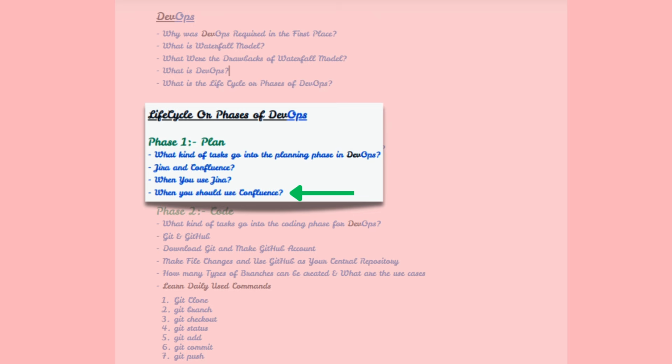You don't have to go much in depth about it, just you should know what these tools are, and when you would use Jira, and when you would use Confluence.